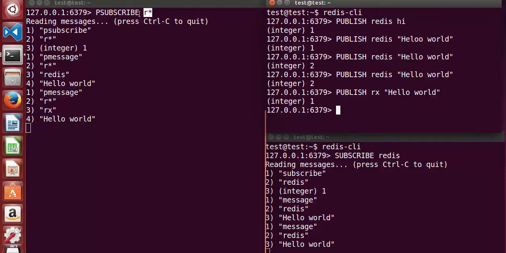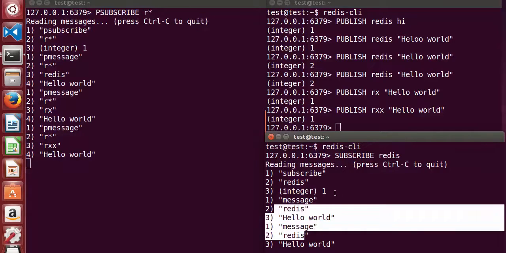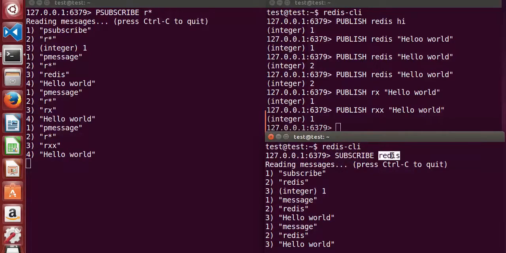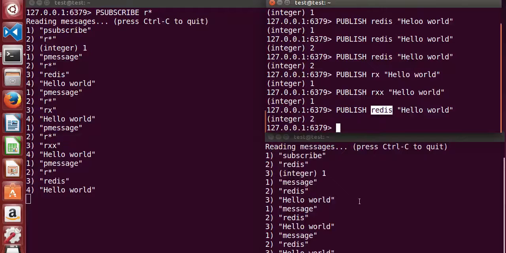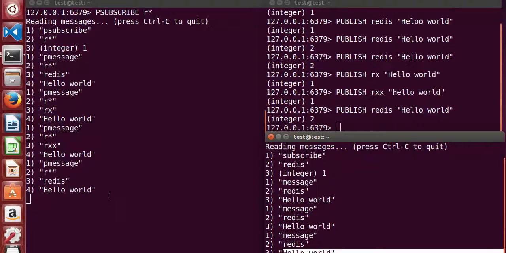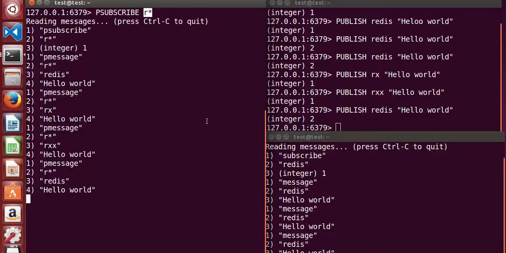So psubscribe is used for pattern matching, and whatever publisher channel matches that pattern, it will receive that message. You can see this is receiving that message, but this CLI is not receiving, because we have subscribed to a concrete channel here which is not a pattern. Only when we give the Redis channel itself will it receive the message, whereas this one automatically receives the message because we are matching the pattern.